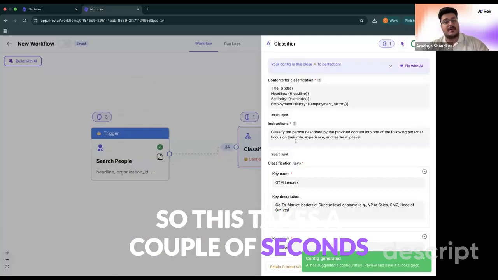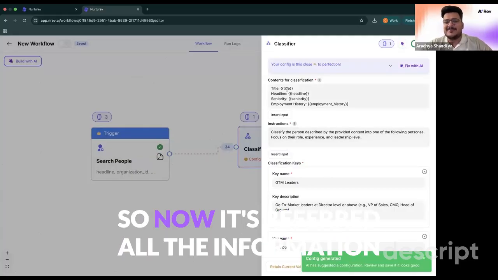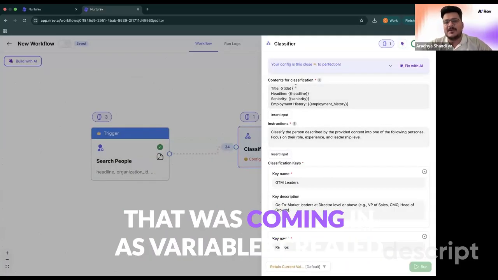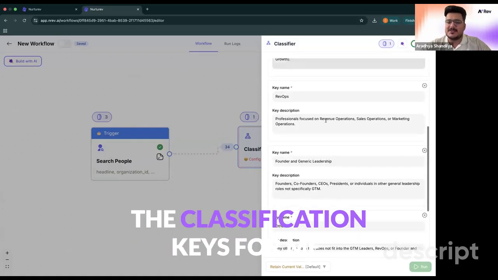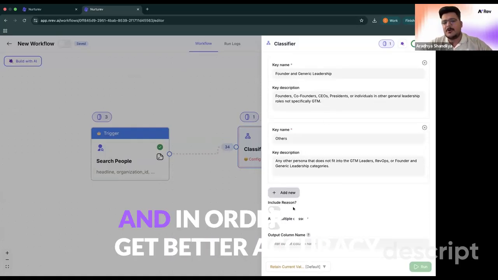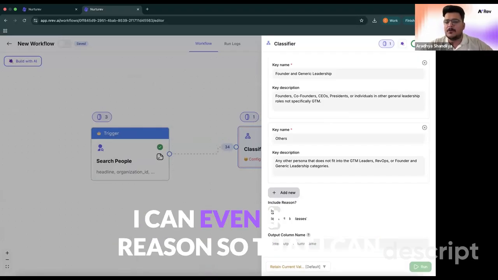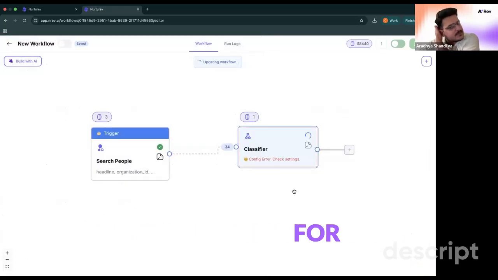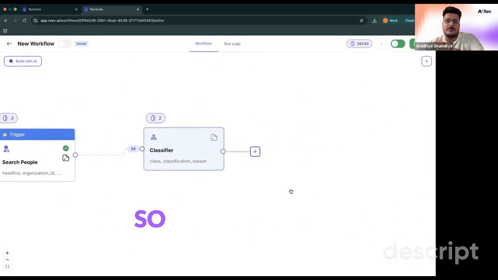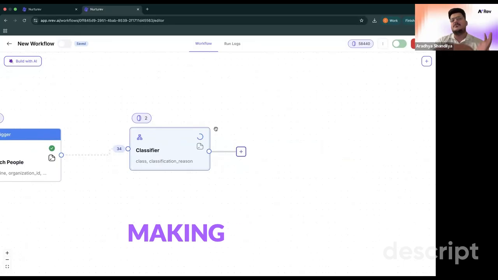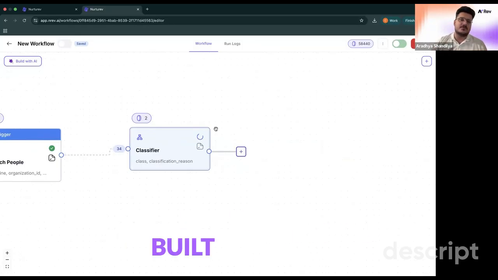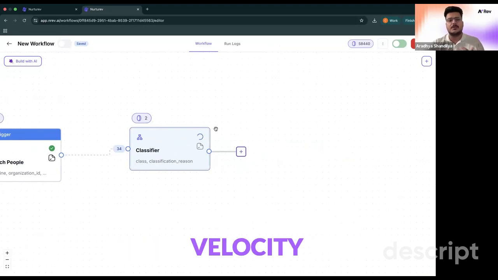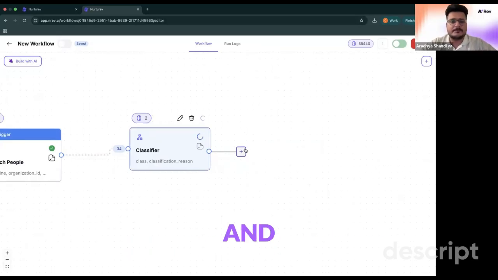This takes a couple of seconds and it's done. Now it has referred all the information coming in as variables and created the classification keys for me. To get better accuracy, I can even include a reason so that I can reconcile later. And yes, we're good to go. I'll hit run for this. Here you'll see we are making 34 AI calls, but nRev is built for scale. We run everything in parallel to ensure you get the right velocity while building. This should be done in a few seconds.